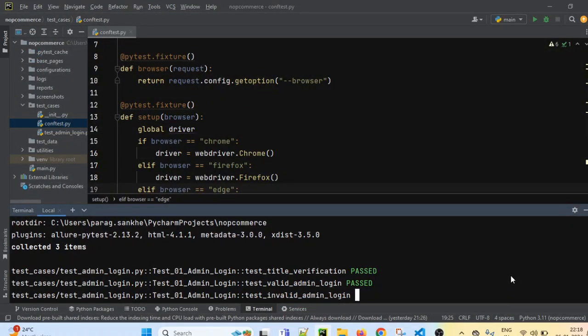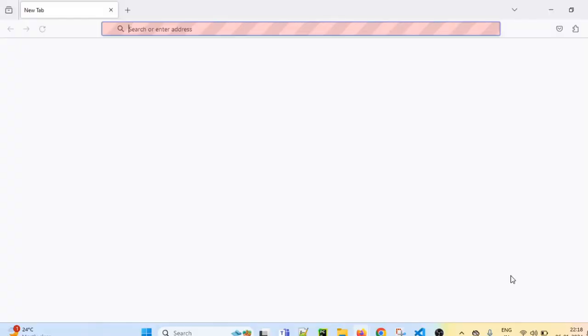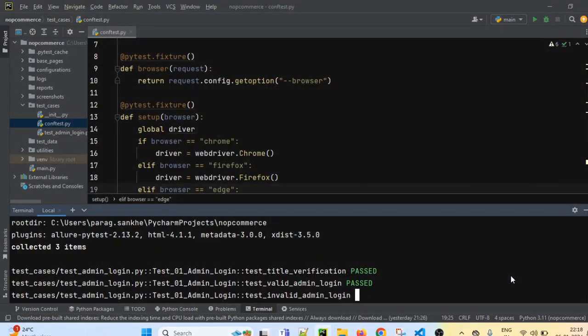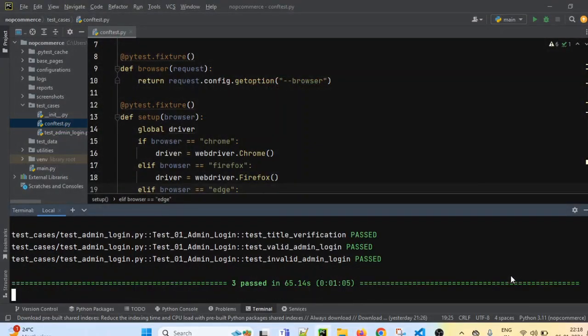And it will now perform the third test case, again on the Firefox browser only, because we have provided that from command line input. We have provided --browser Firefox. So it is launching the test cases on Firefox browser. The third test case is also passed.